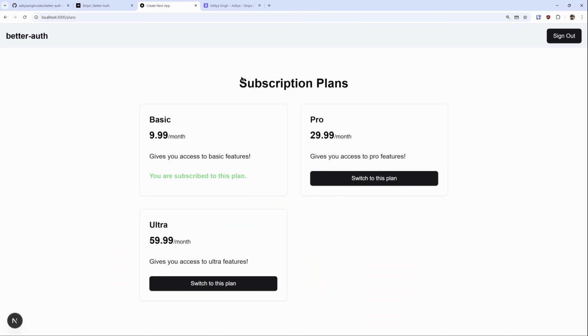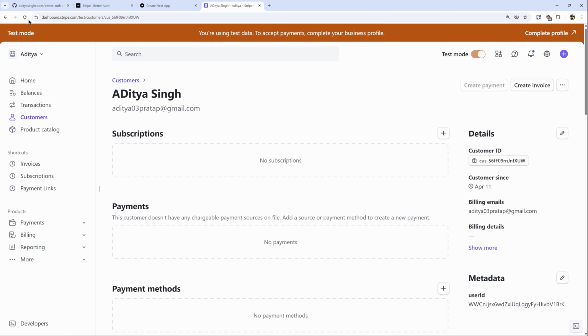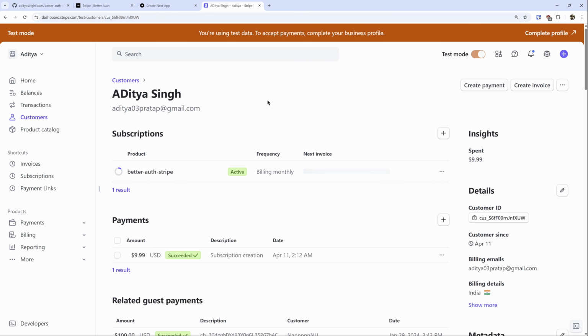So if I come to the plans page, you'll see all of this information, that in this one I am subscribed, which makes sense. And we also see all these buttons, switch to this plan, switch to this plan. Now let's first go to the Stripe dashboard over here. I'm going to reload this one. You'll see that we should have one subscription at this moment. Now notice the amount that you see over here, $9.99.